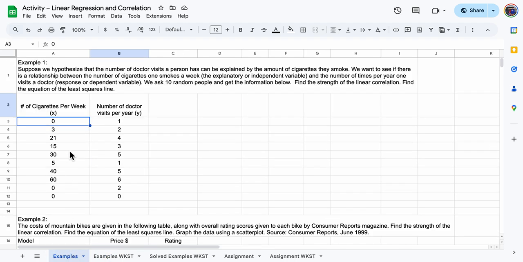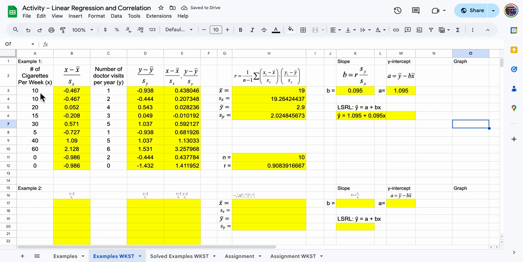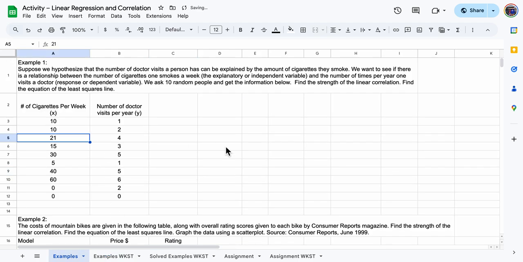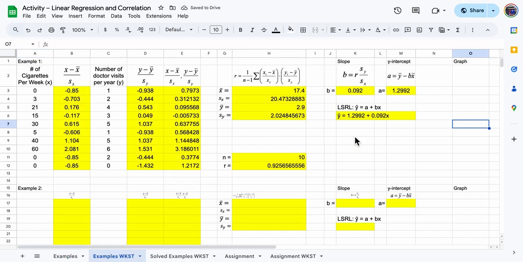Now, if I go back in and I make these 10, 10, 20, whatever, it doesn't really matter what you make it. You see that these values changed correspondingly. All right, so I'm going to put it back the way I found it. And that's our solution to the first problem.